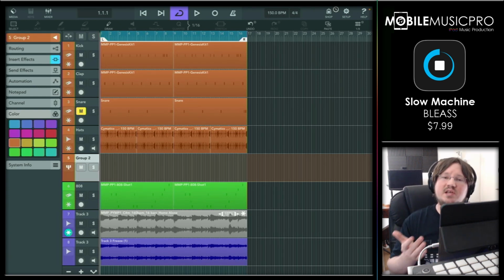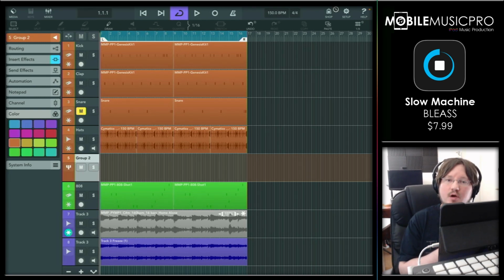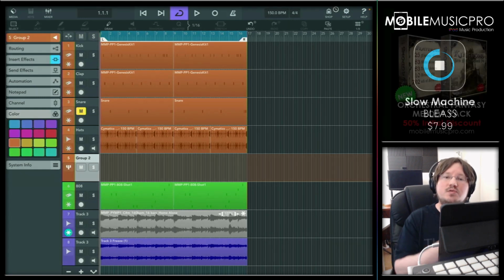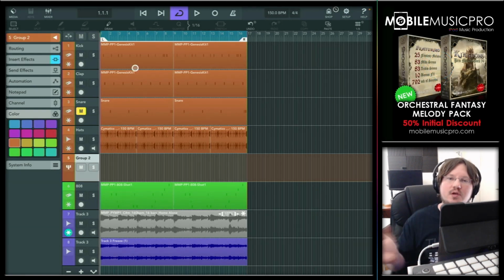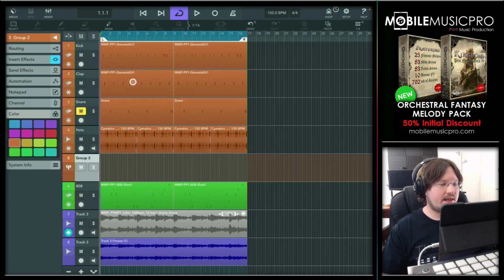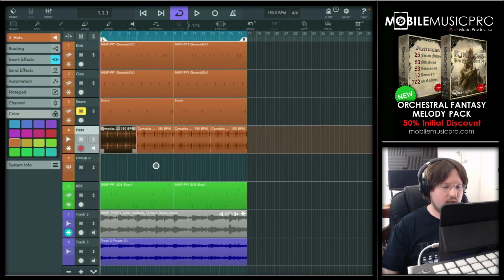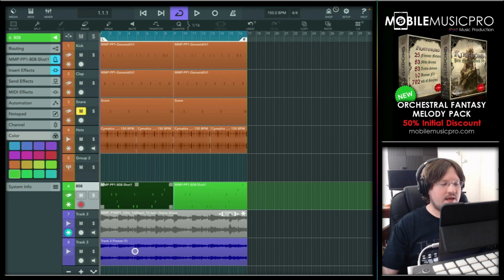Now, this app is basically the halftime for iOS. Halftime by Cable Guys is of course an extremely popular app on the desktop in the hip-hop music genre. And so to showcase this app today, we will be using a hip-hop song as well. So real quick, just to describe the project, we have a kick, clap, snare, and hats track. In addition to that, we have an 808 and then a melody track.